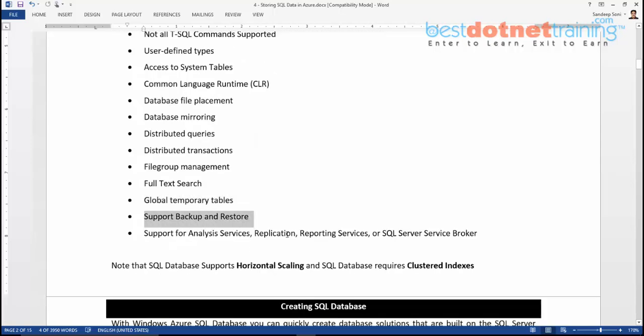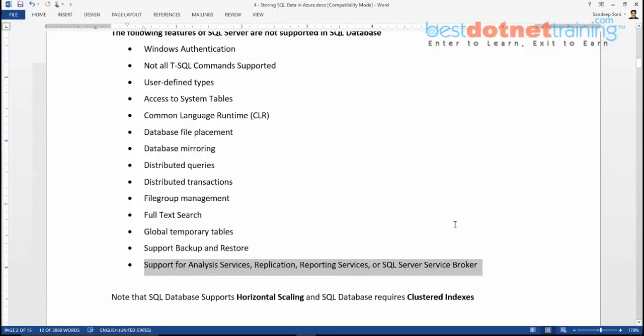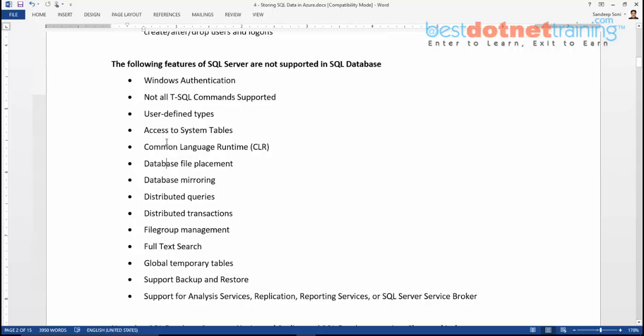We do not have direct support for backup and restore. We have to do it through the portal or through PowerShell commands. Support for analysis service, SSRS, broker service, all these are not there in SQL database. Net to net, all those features which are either not required in basic application development or in Azure through a portal they have provided alternatives for most of those things, and that is the reason these features are not there in SQL database.